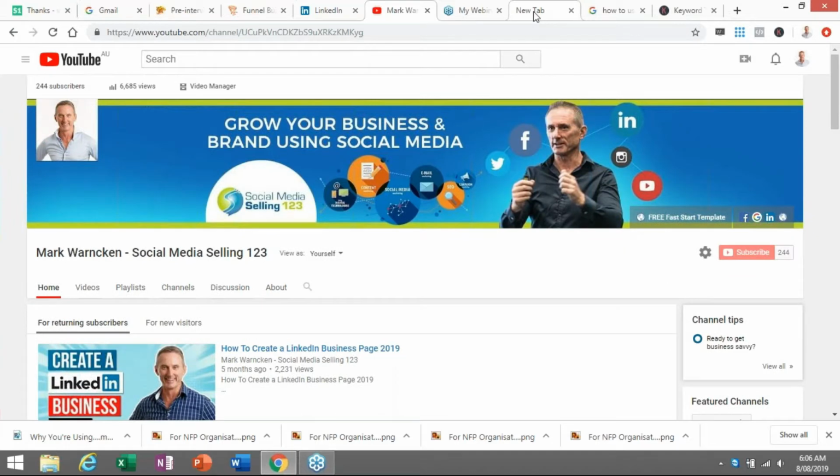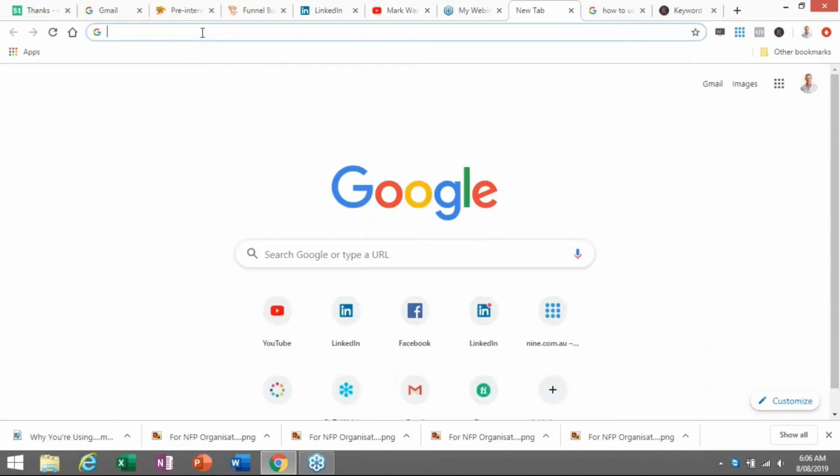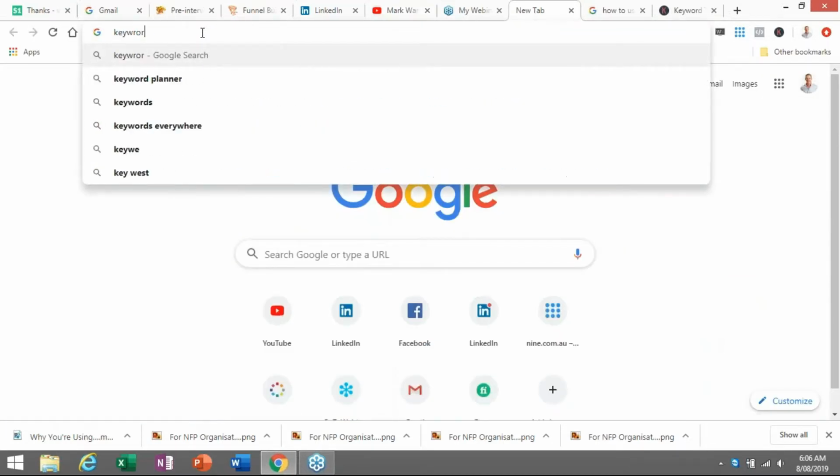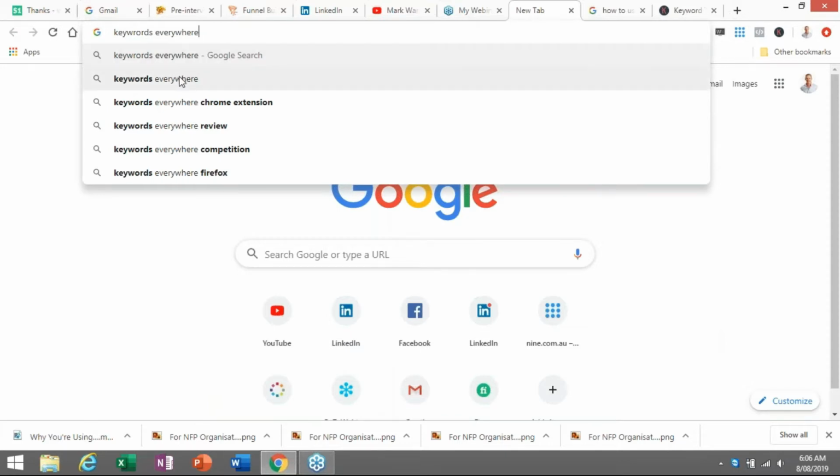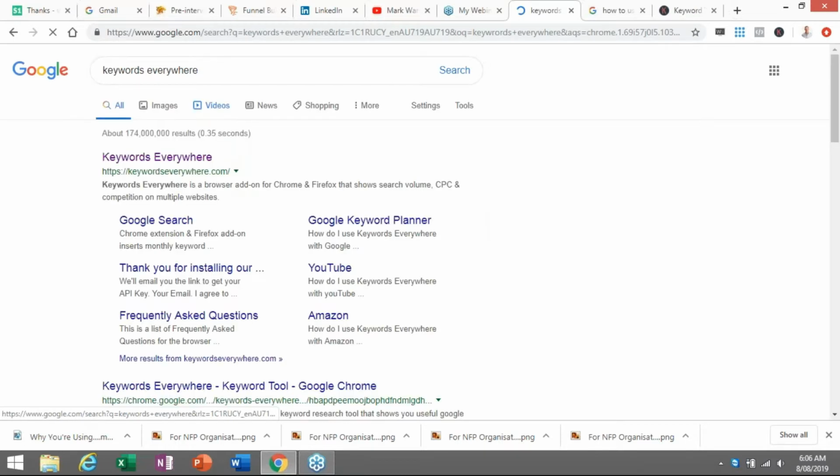Now, that keyword research tool is called Keywords Everywhere. Now, I use it pretty much every day for various things, and if I could spell, that would help. But here we go, Keywords Everywhere. I've just put that into the Google search, and here it is. We're going to go to that now.